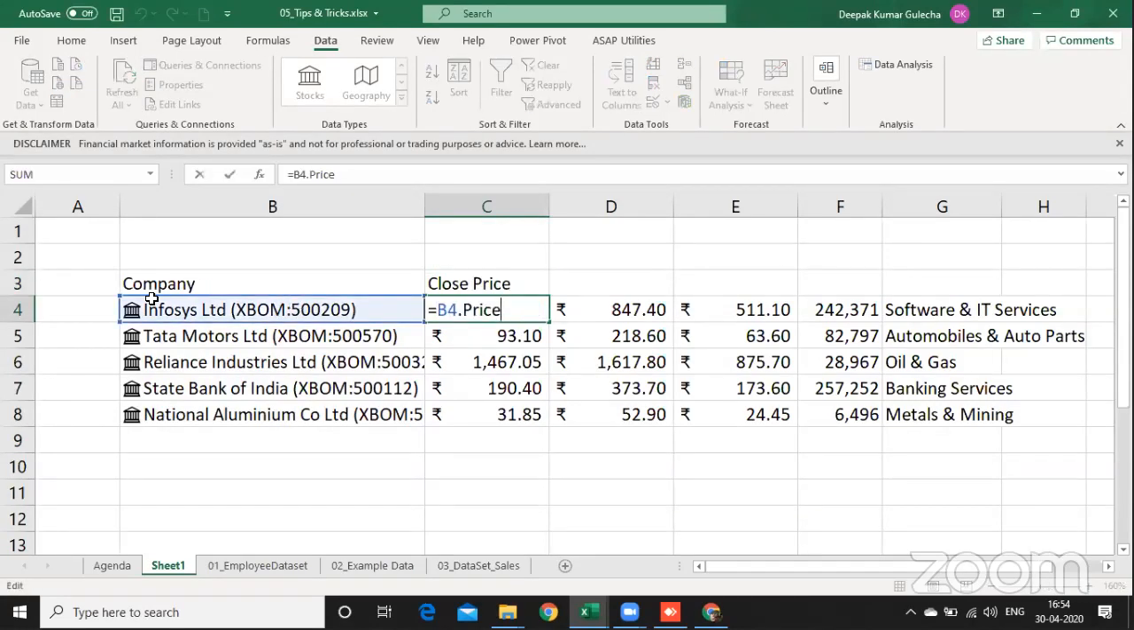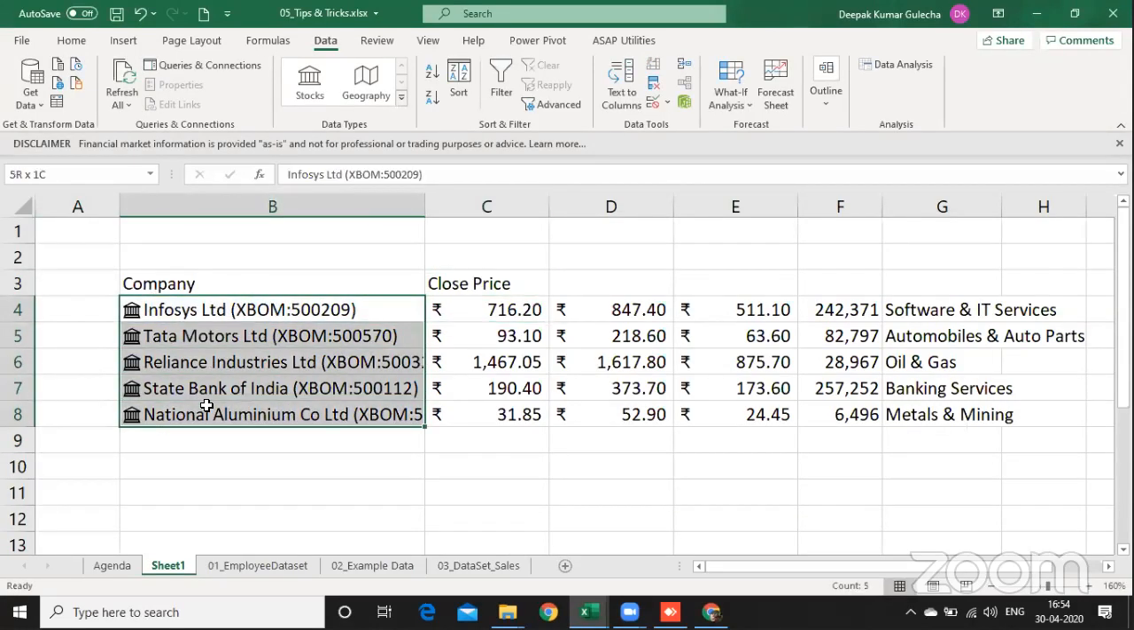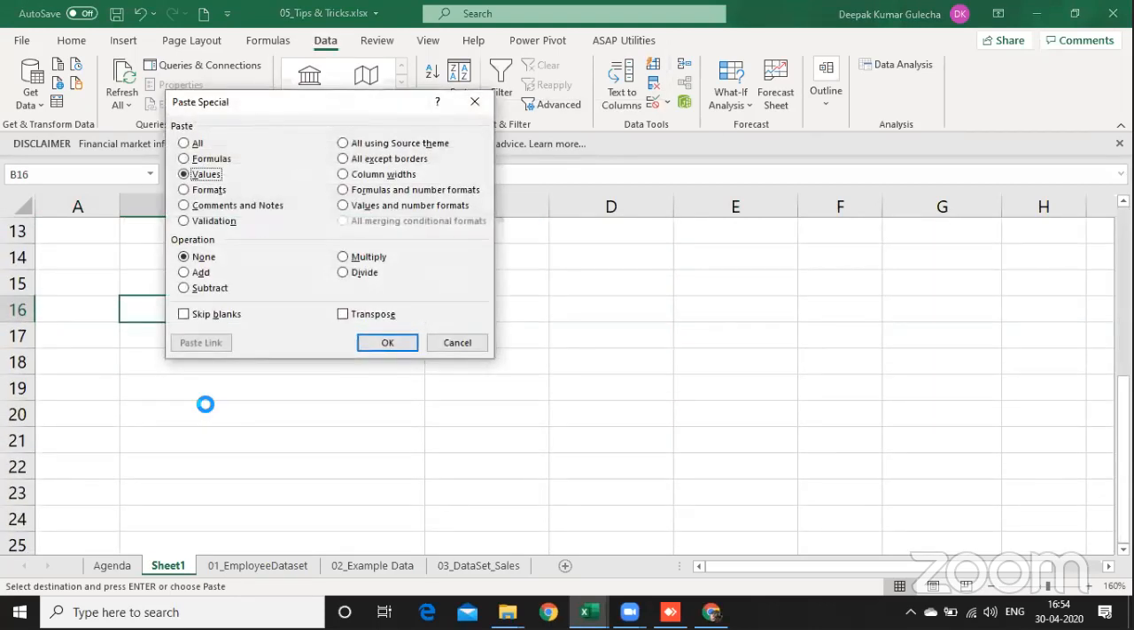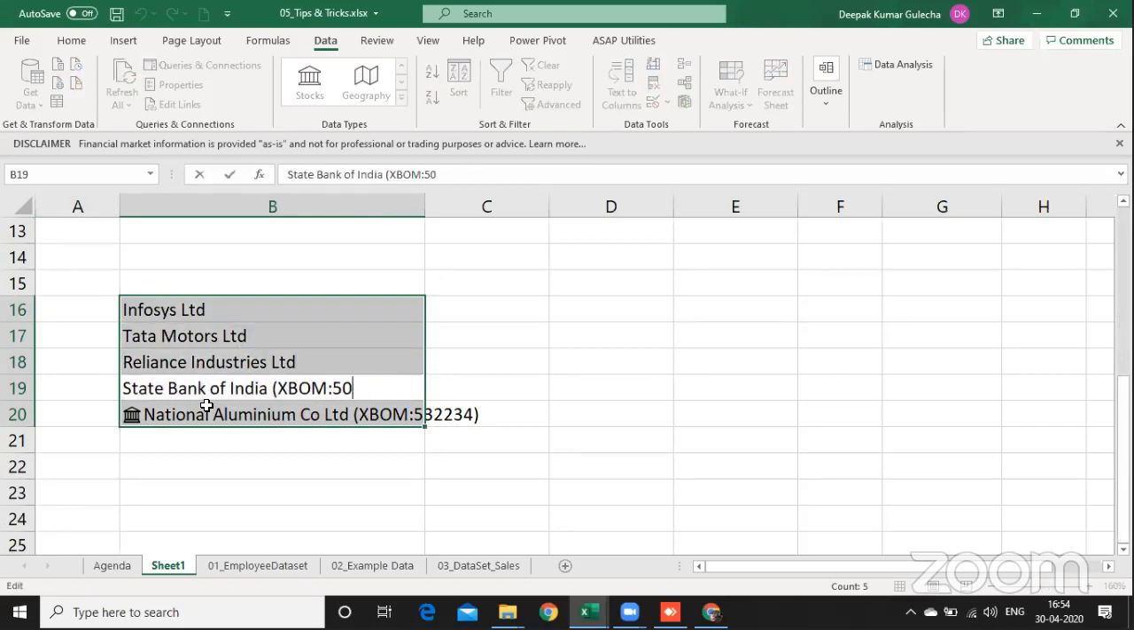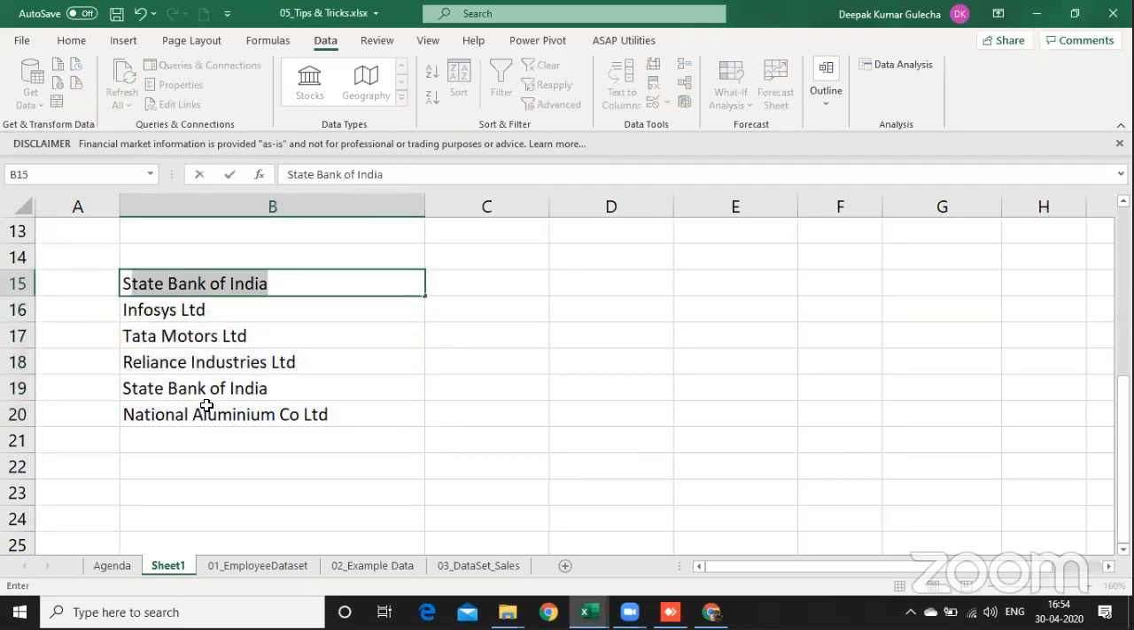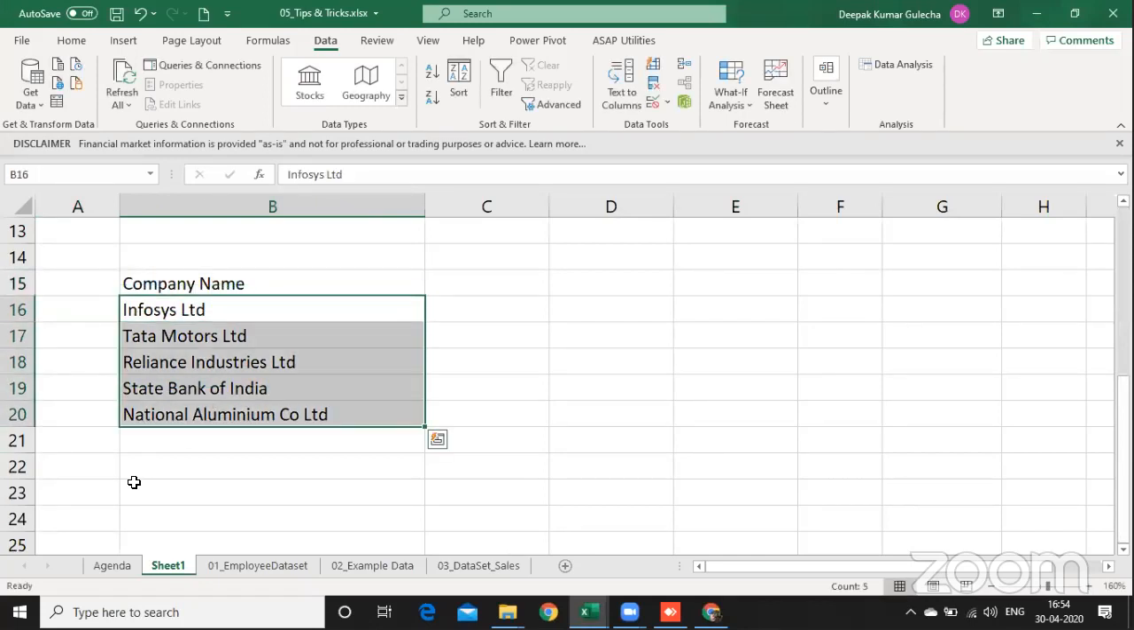So the formula is, once I select the data, if you see here, I'll just delete this one. Nisha, can you see here? So please select the data. Please select the data first.